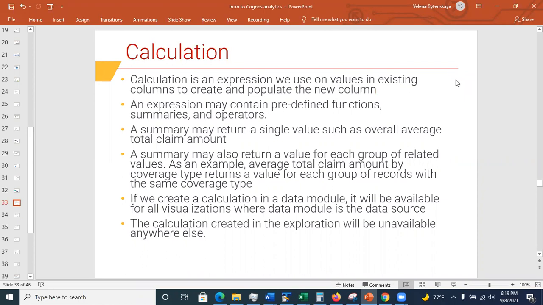Just an example, there is a monthly premium, right? I can create another column where I call it annual premium, which is going to be equal to monthly premium times 12, right? I can do that. Or I can create a column that stores an average claim amount by state, perhaps, right? Well, let's see what we can do.